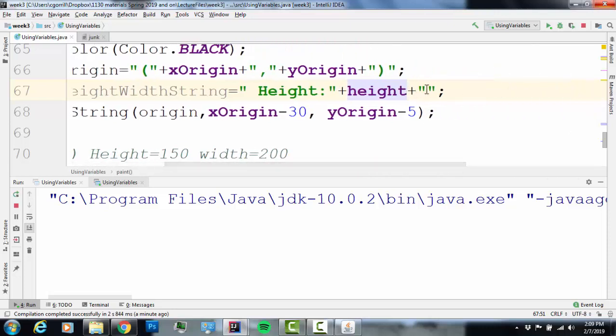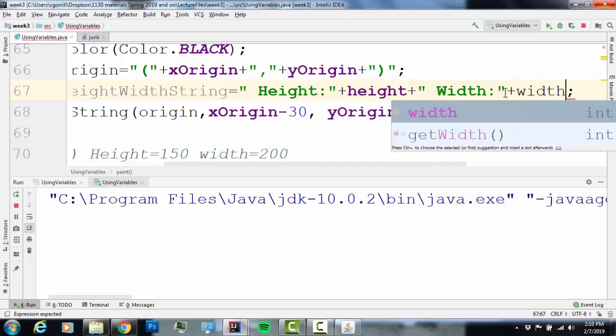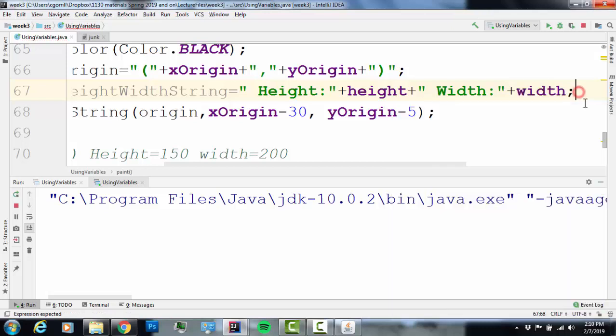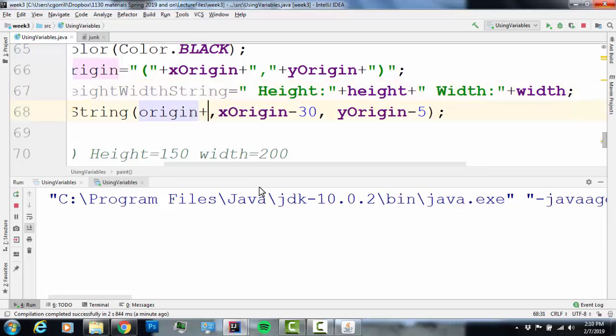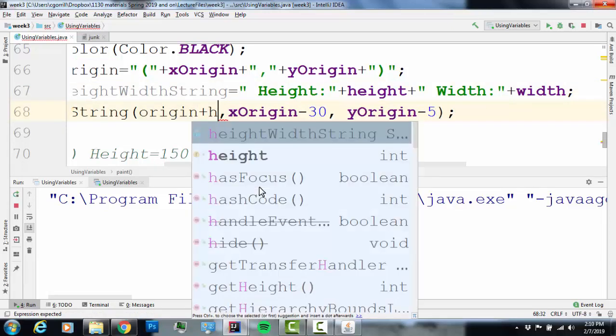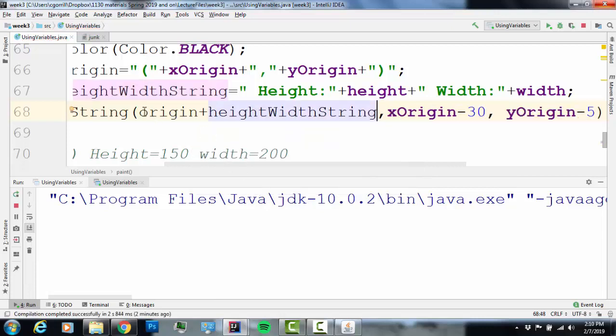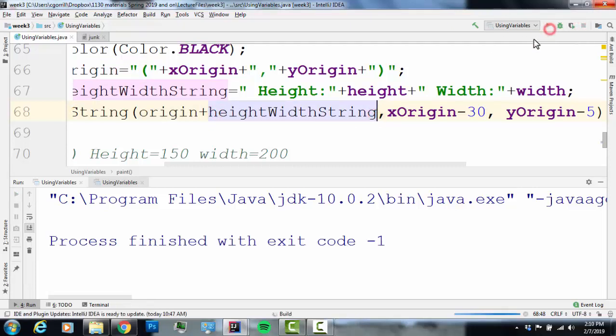And then I want there to be a little bit of space, width colon, then I'm going to concatenate the width onto it. Excellent. Now, all I've got to do is concatenate these two into my string literal. So now I'm passing into the drawString origin plus height width string. And now those two things are going to get concatenated together, and they're going to be joined on the JFrame.